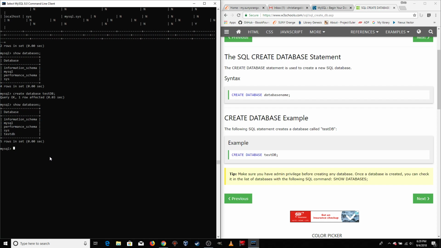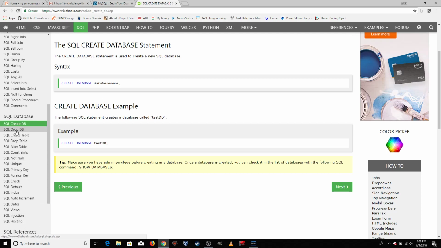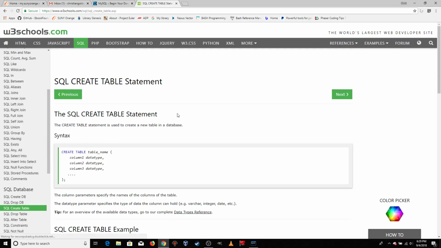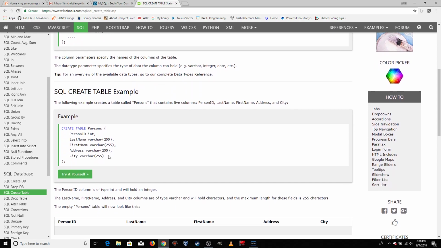Let's come back over to the tutorial over here, expand it, and come down here. We'll come back to drop DB later. For now, we're going to create a table. So click on SQL create table. Again, you'll see some pseudocode here. It's just telling you about the general form of using create table. Then we'll go down and we'll see this specific example here, SQL create table example.